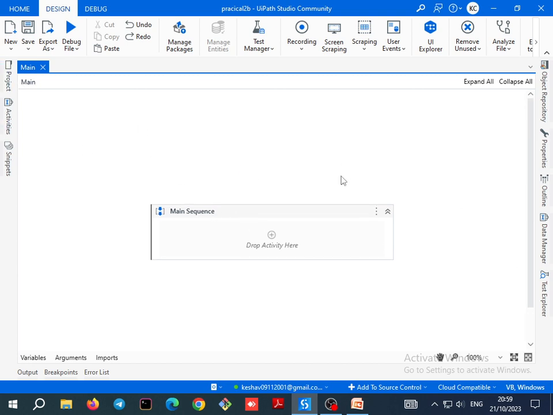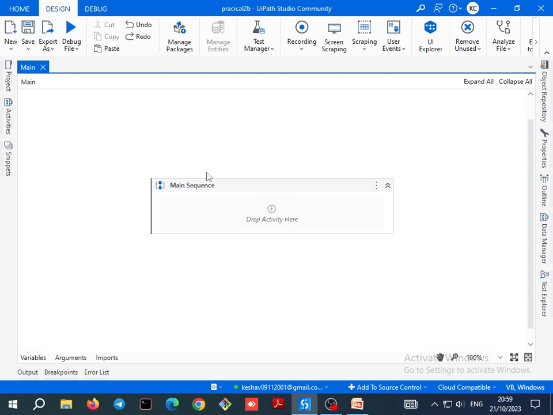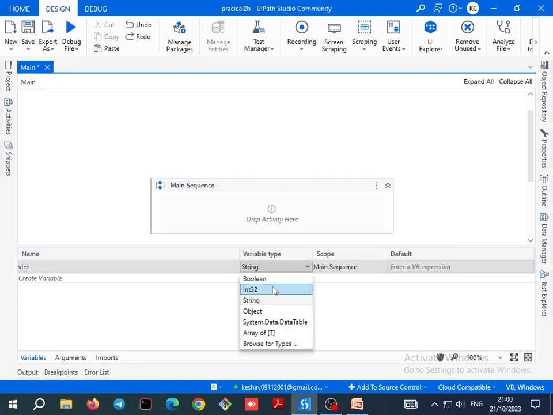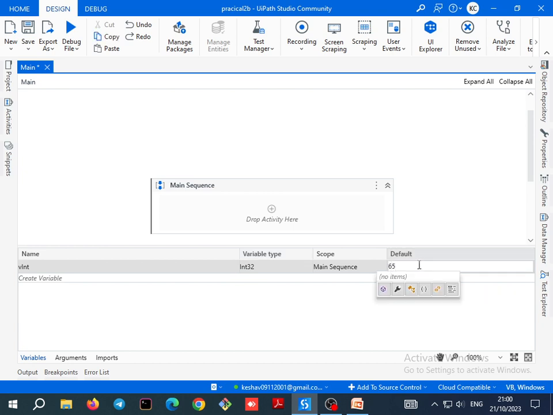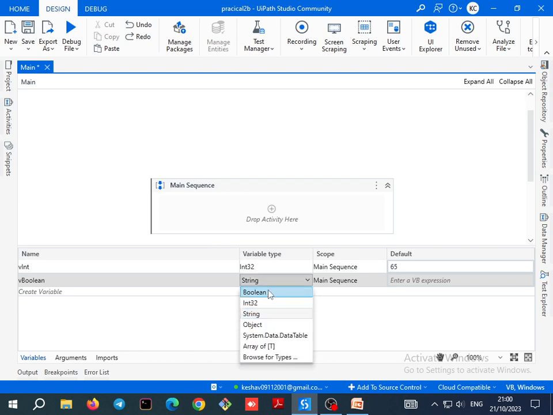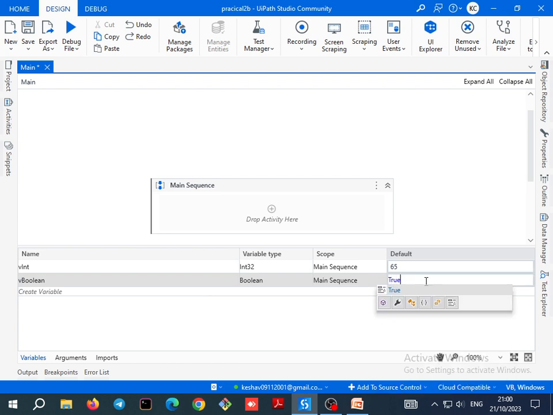Now we have to create different variables. First of all, we click on variables, create variable. We will create p int. This is for int, so in variable type I will click on Int32, and we will give the default value 65. Now another variable we are going to create is a boolean value, so I will write b boolean, set the variable data type to Boolean, and give any default value like true.